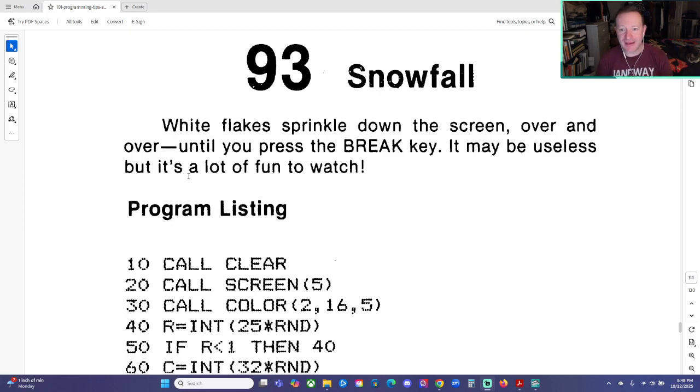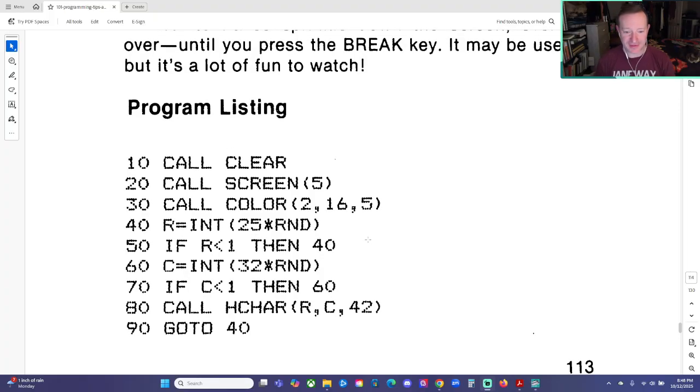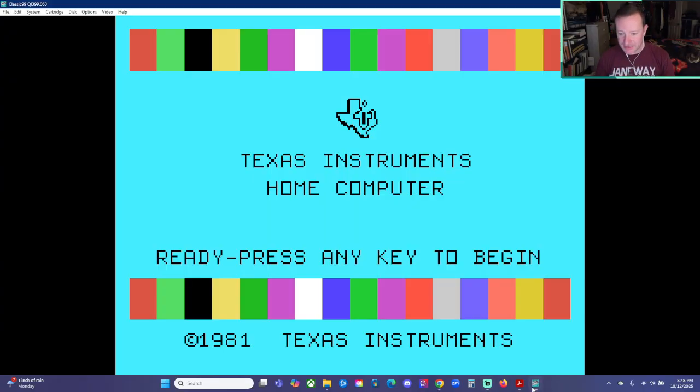Okay, program number 93, Snowfall. White flakes sprinkle down the screen over and over until you press the break key. It may be useless, but it's a lot of fun to watch. And that's all the reason I need for this program. I don't know about you, but I'm all for fun things to watch on the computer. Let's go ahead and get into TI Basic.